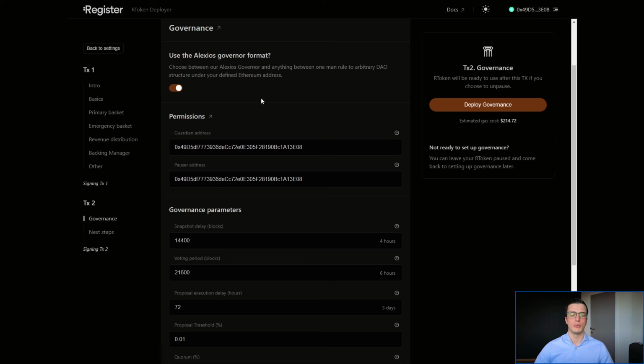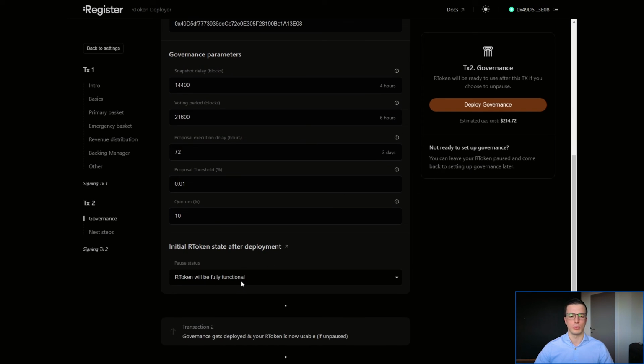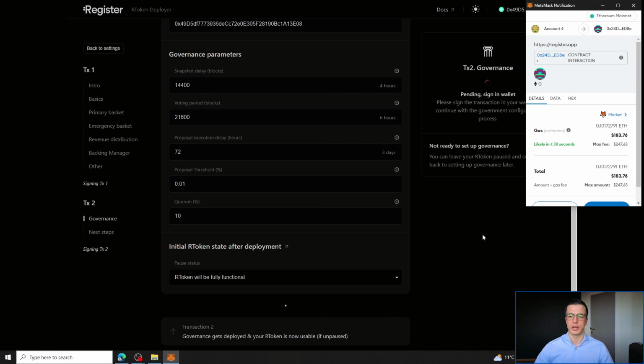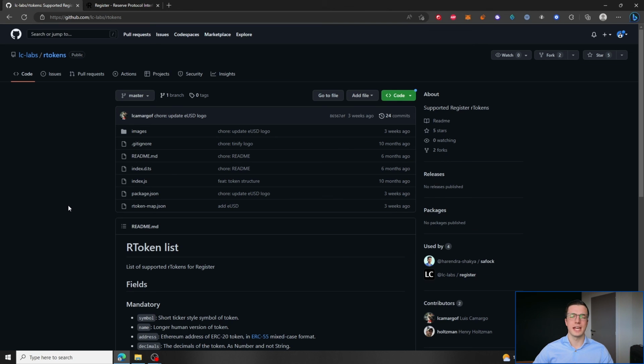I'm going to go ahead with the Governor Alexios format, and I'm going to deploy fully functional, and I'm going to use the Deploy Governance button right here, which will ask me to sign another transaction. All right, now once that transaction has gone through, your RToken is officially deployed.